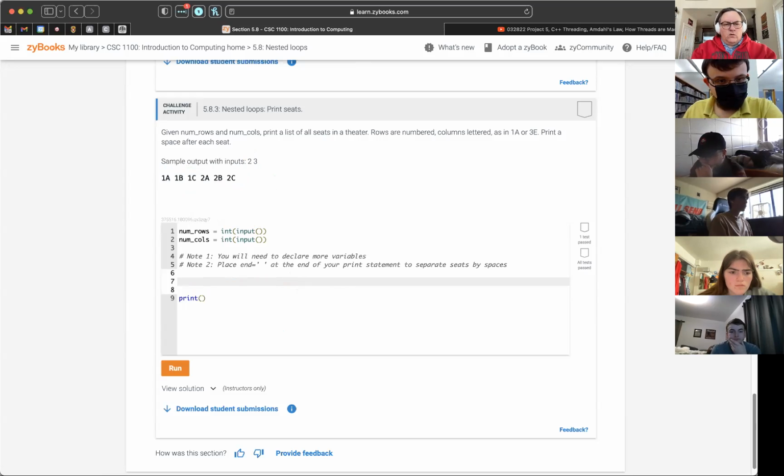All right, so the one that goes the fastest is the columns. That's ABC. The one that goes slower is the rows. So for row in range of 1, because we want to start at 1, up to num rows plus 1, because we started at 1.